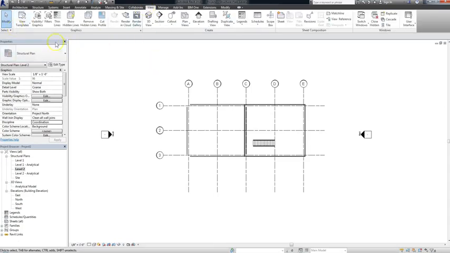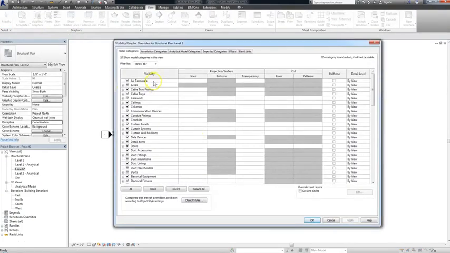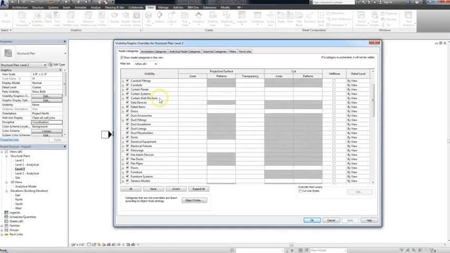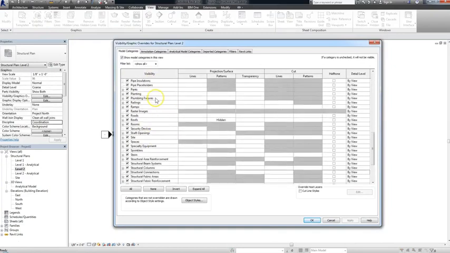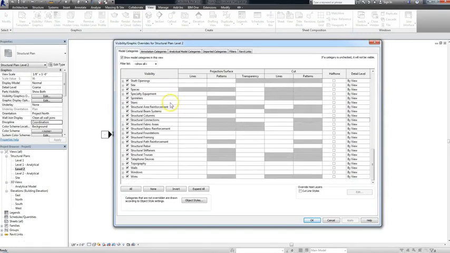Click on the View tab, and then from the Graphics panel, click Visibility Graphics. This will bring up the Visibility Graphics Override menu. You'll notice under the Model Categories tab, all the different elements right now are checked. We're going to want to uncheck everything, except for the structural elements, and perhaps a few of the architectural elements.